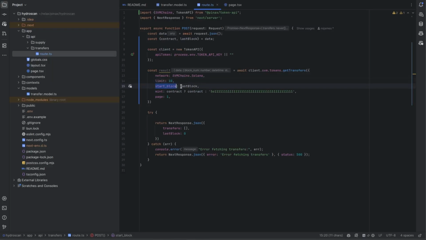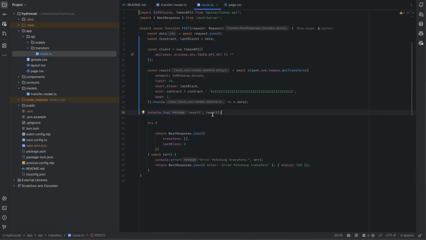The start block will be our last block, which can also be undefined. The mint will be the contract, or if the contract isn't specified, we're going to use the virtual SPL for SOL. The reasoning here is that if you don't specify a contract, you will get all transfers across all known tokens on the API. And then we're just going to put page 1 in here. I will also destructure this to pull out the data because we don't really need anything else for this. Let's test this by console logging out the result.